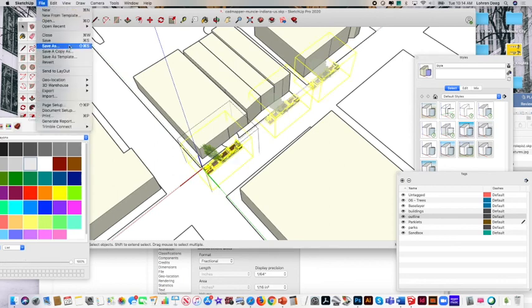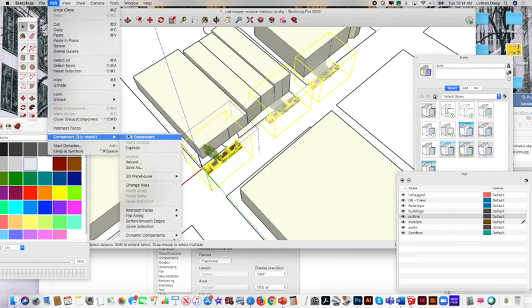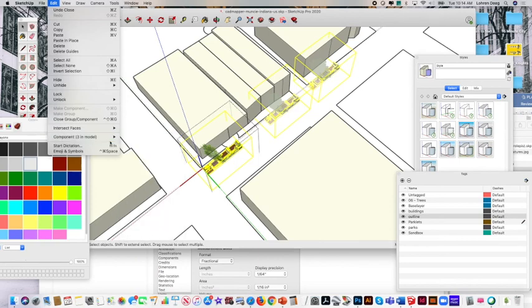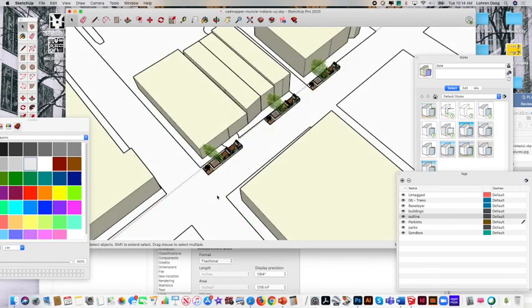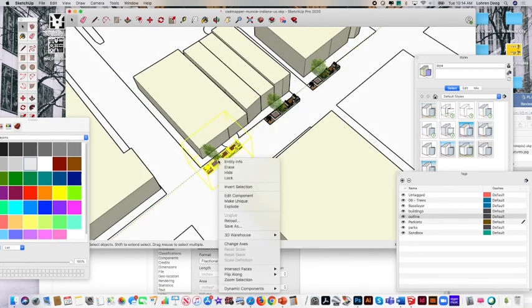If I can get that right, edit, component. There's an option to make this particular component unique, and it will isolate it from the other ones, right there. See, under edit component, you can actually make that component unique. So let's say this parklet has something different to it. You can make that unique, and now it isolates it from the other components.